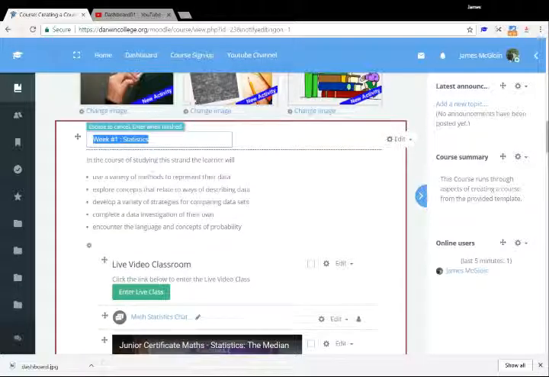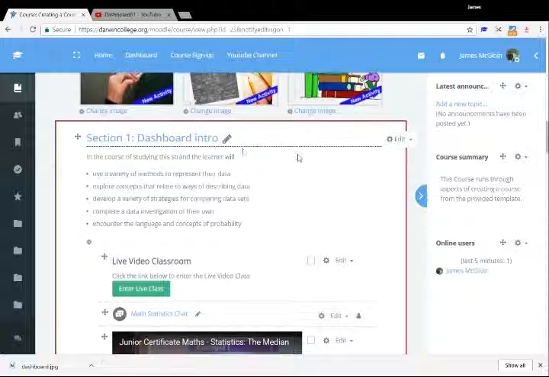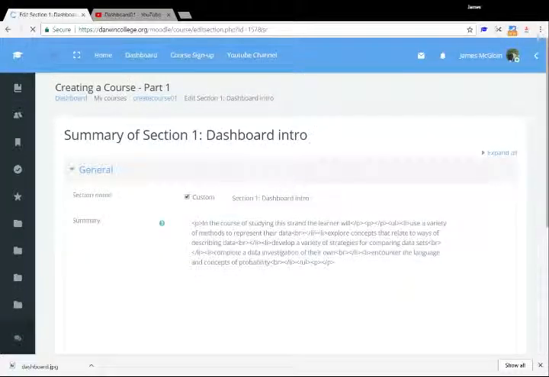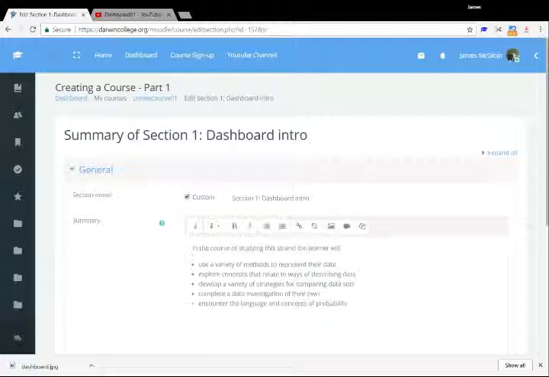So let's start editing this section. We can put in section 1, and we've just done a dashboard video, so we're going to say something about the dashboard that you can look at. So let's go dashboard intro. Okay, it says section 1 dashboard intro, and then we want to edit this section just one more time, and maybe say something.